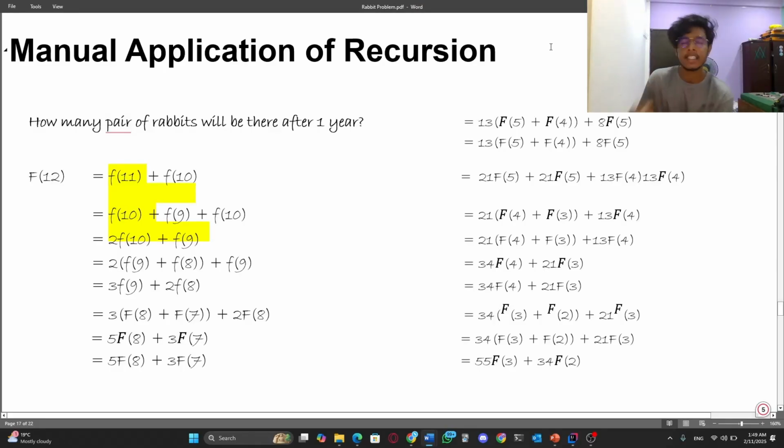Now let's discuss how to solve this rabbit problem using manual application of recursion. So let's discuss how many pairs of rabbits there will be after 1 year. So we need to find Fibonacci number 12. As we discussed earlier, a Fibonacci number is the addition of the previous 2 Fibonacci numbers. Therefore, Fibonacci 12 is equal to Fibonacci 11 plus Fibonacci 10. And Fibonacci 11 is equal to Fibonacci 10 plus Fibonacci 9. And with that, we have another Fibonacci 10 derived from here.